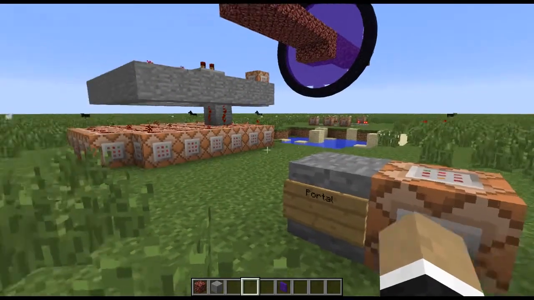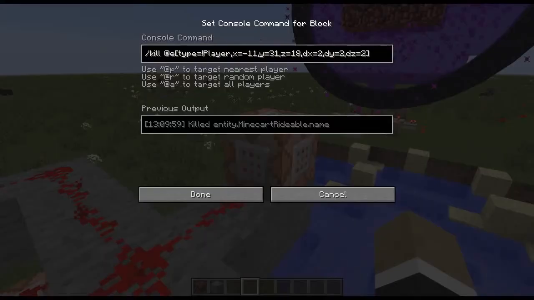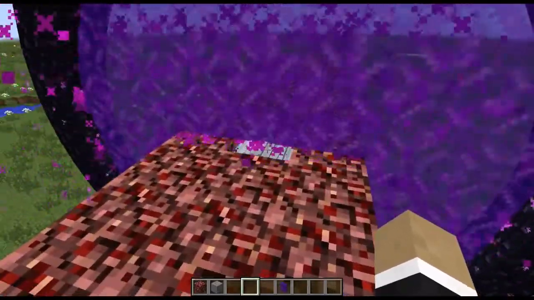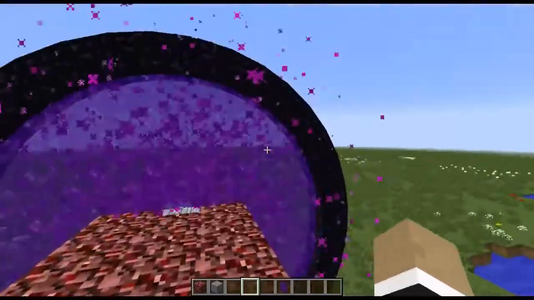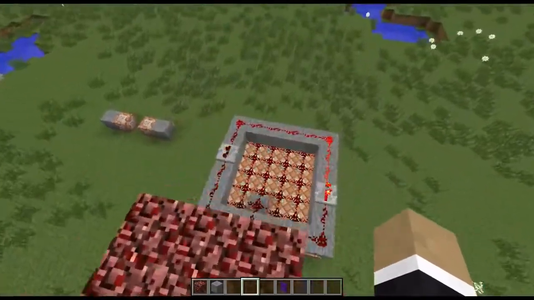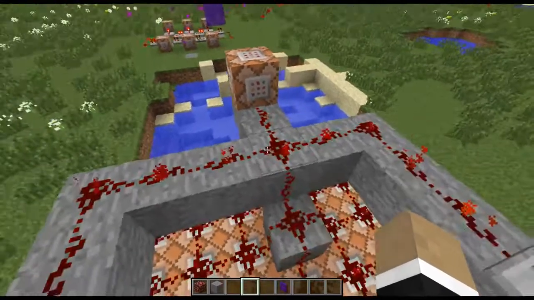But anyway, the final thing here that's making the portal work is this little command block, which is doing this: every time that it receives a signal, it's clearing all the non-player type entities that are in the location of these minecarts here. So this whole ring is actually being created and deleted, well, like a couple times a second here, every time a redstone pulse happens.